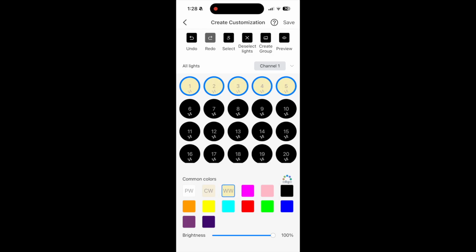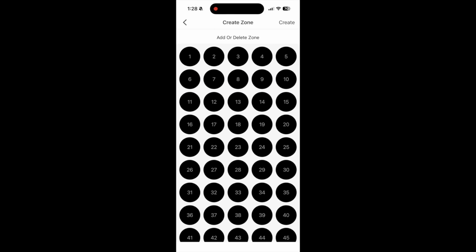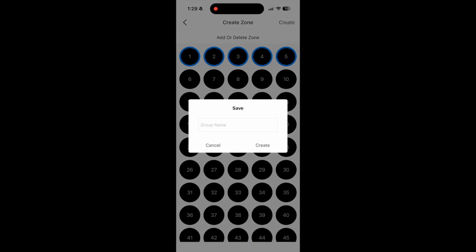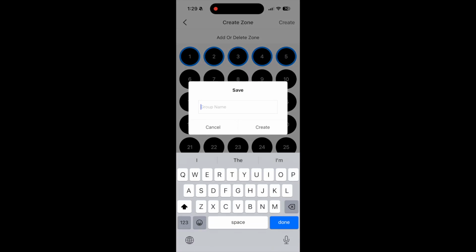So up top you'll notice a Create Group folder. Go ahead and click on that, and it will take you into a screen where you can select those same 5 lights. You can choose up to 300 in here. Now click Create on the top right corner, and you'll be able to give it a name. I'm just going to call this one Zone 1. Once I've got it right, go ahead and hit Create.